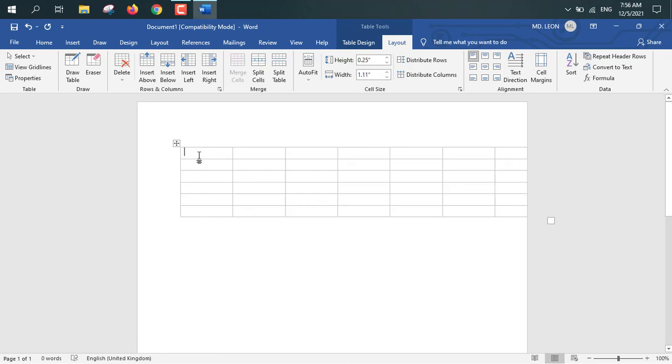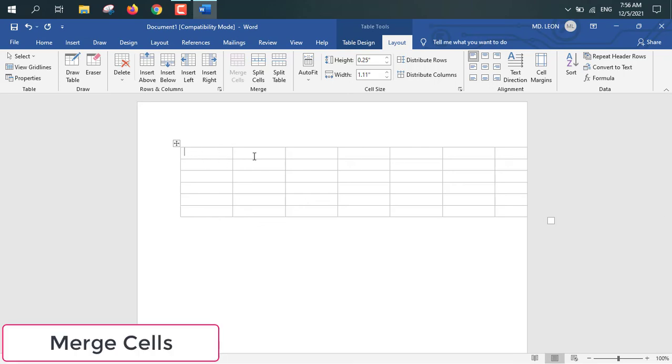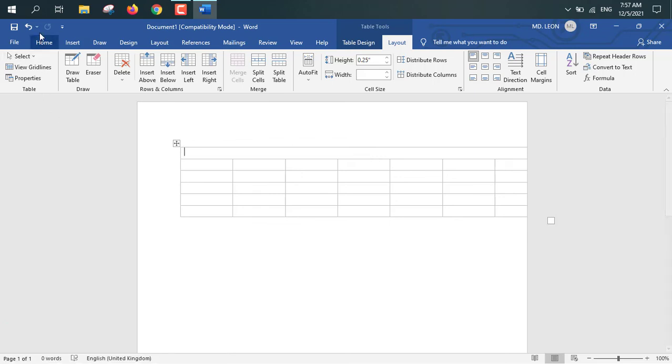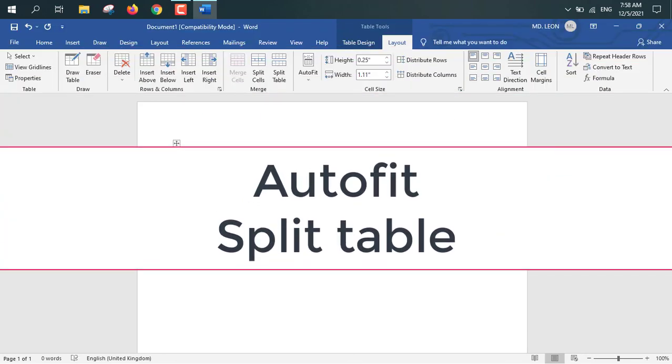This one is my first row. I want to give a header. For this, all the cells should be merged. So just select all the cells from here, and from here Merge Cells. See what happened? All the cells have been merged, and now you can write anything and everything here. So I'm bringing it back. Delete. Maybe I'll delete this column. From here Delete Columns. Okay, in the next video I'll show you Auto Fit and Split Table.